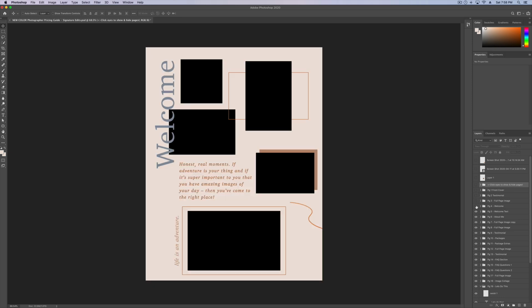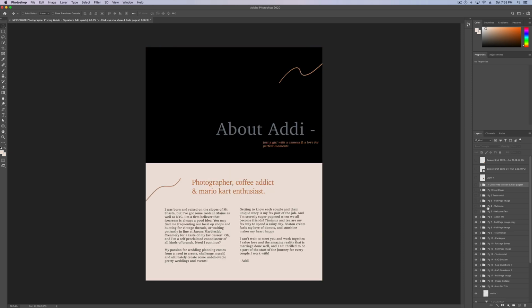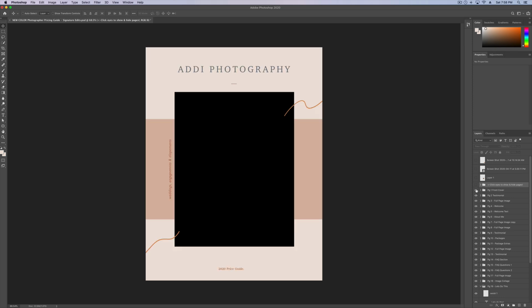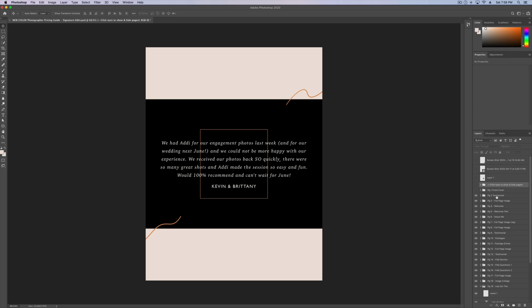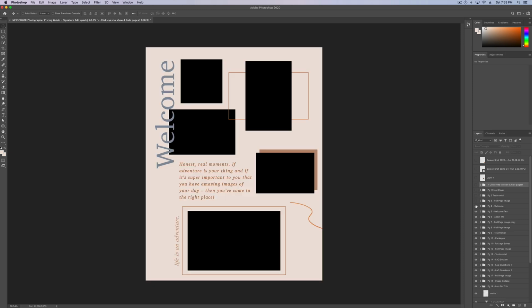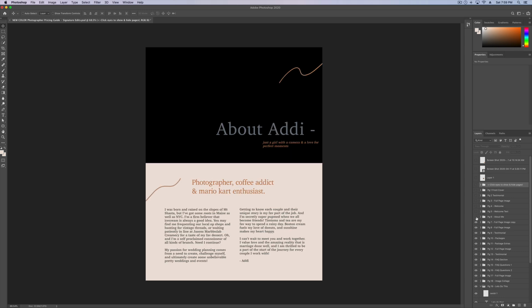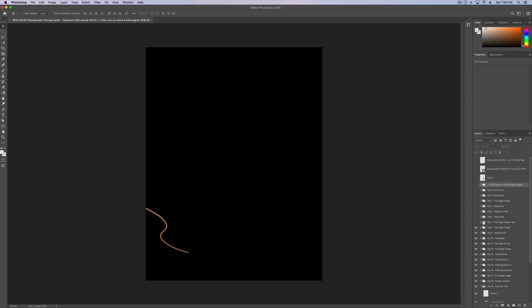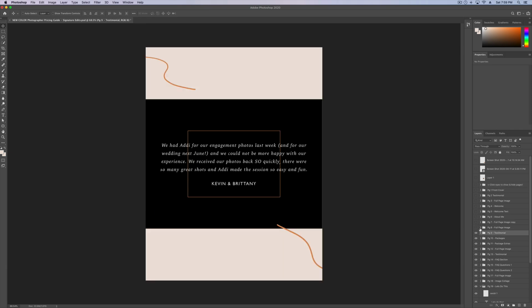Now you can see that as I hit the eyeballs, it will reveal the page underneath. So in order to see page 2 of the guide, I first have to hide page 1. If I want to see page 3, I then have to hide page 2 as well. So hopefully that makes sense. It can be a little confusing at first, but you just have to think of it like a stack of paper, and you're taking a piece of paper off of the stack, and that reveals the page that is underneath. Okay, so that's how the guide is organized.